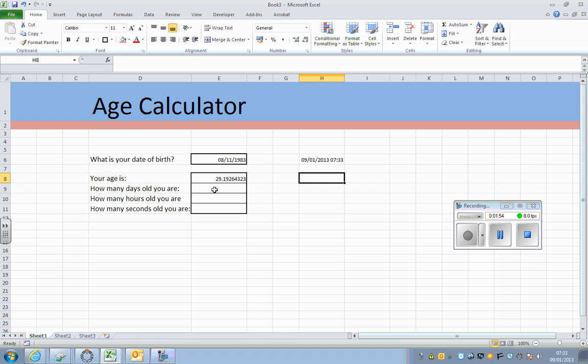To see how many days old we are then, it's 29 times 365. So if you press equals, click on cell E8, where you've got your age, and times in a spreadsheet is the star symbol above the number 8 on your keyboard. So times 365, press enter. So that's how many days old I am. How many hours old? I need to times this by 24, because there's 24 hours in a day. So if I press equals, and I click on this one, which is cell E9, I want to times that by 24, press enter. So that is how many hours old I am.